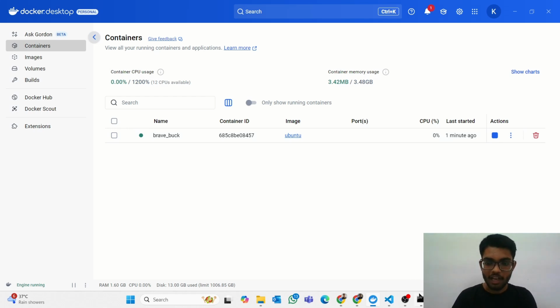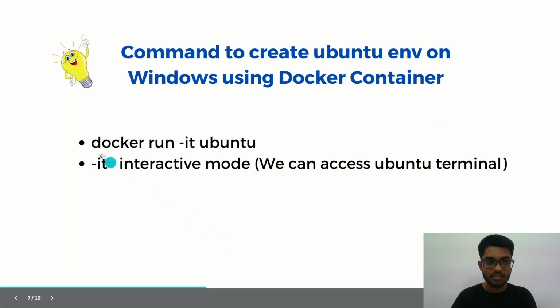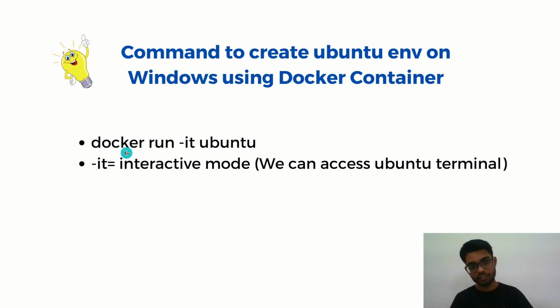Now exactly what happened when I used the command docker run -it ubuntu. Docker is your fixed keyword. Run means you are trying to run the container of a particular image. -it means you are trying to run it in interactive mode, which means we can access the terminal of Ubuntu. Lastly, ubuntu means the image name.